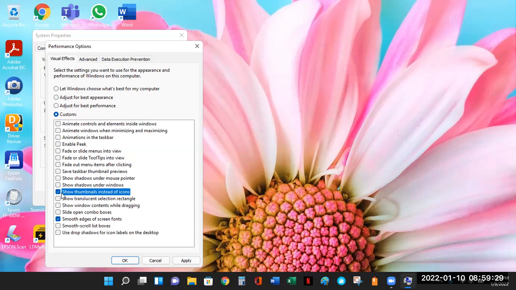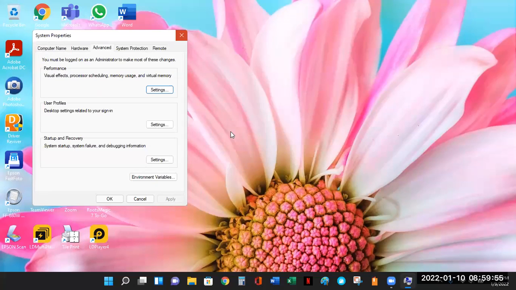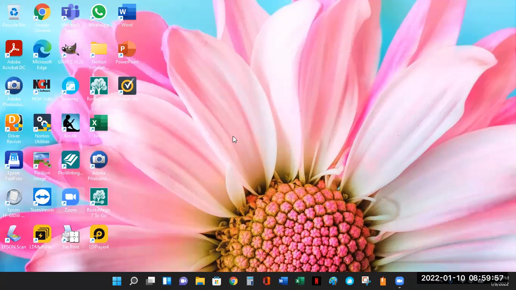I also like the show the thumbnails instead of icons box checked because, well, it's just really frustrating going into File Explorer and then seeing a bunch of icons and not knowing what the picture is or what the document is. I like to actually be able to see a thumbnail of the document. All right, then you're going to click apply and then OK. And then you can just exit out of everything.